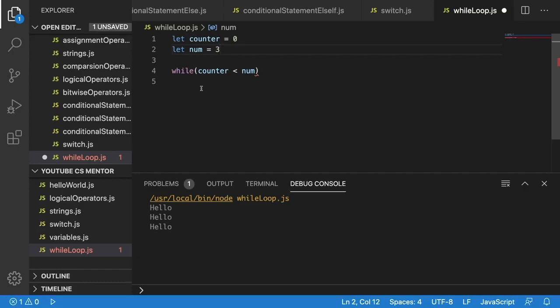So 3 isn't less than 3, it's equal to 3. So what would happen then is we would no longer go into our while loop, and we would finish our program. So as you can see, there's a red squiggly line here, at the second bracket, so that usually means that we're missing something. So we're missing our curly brackets.